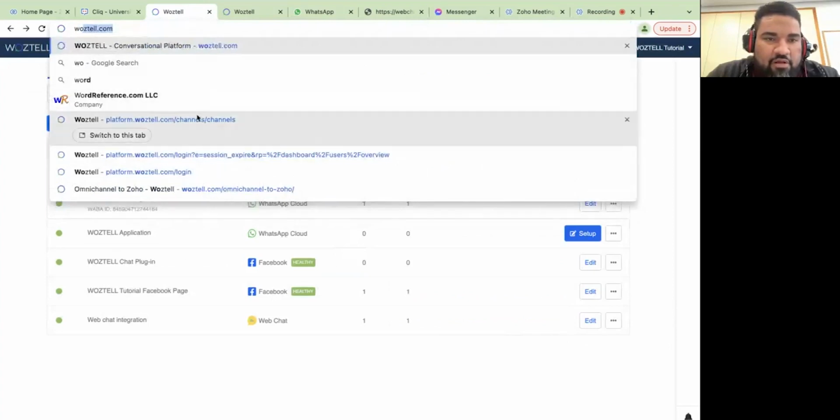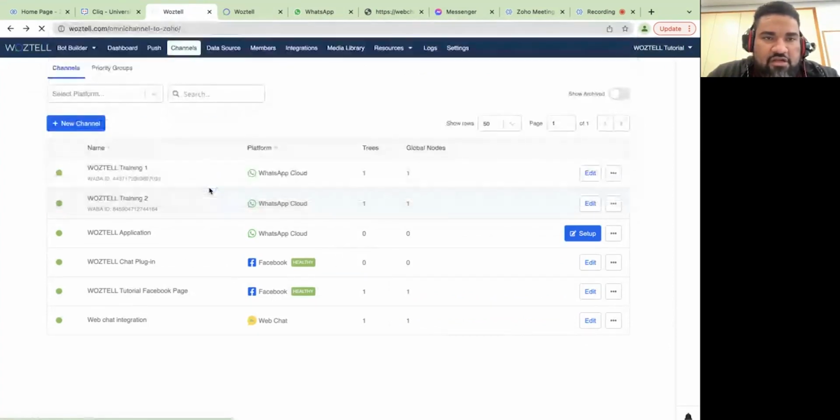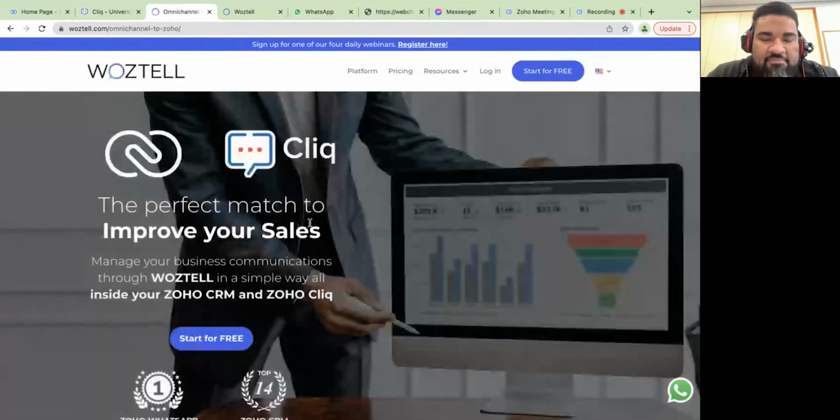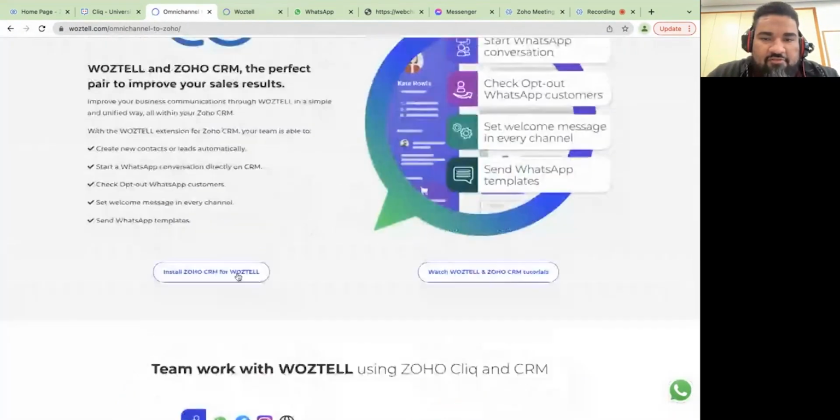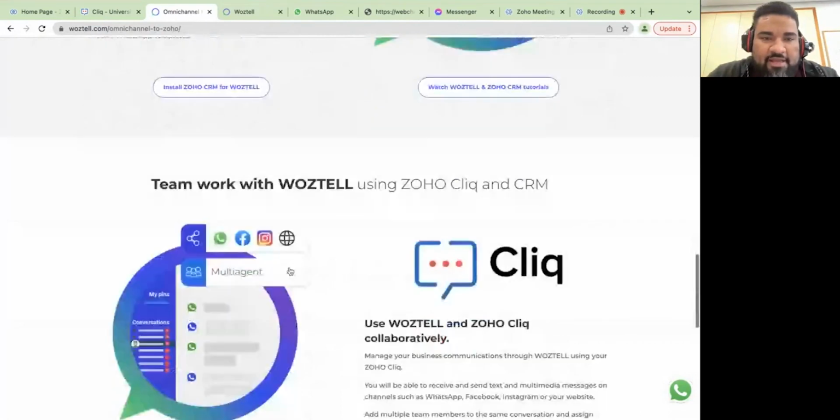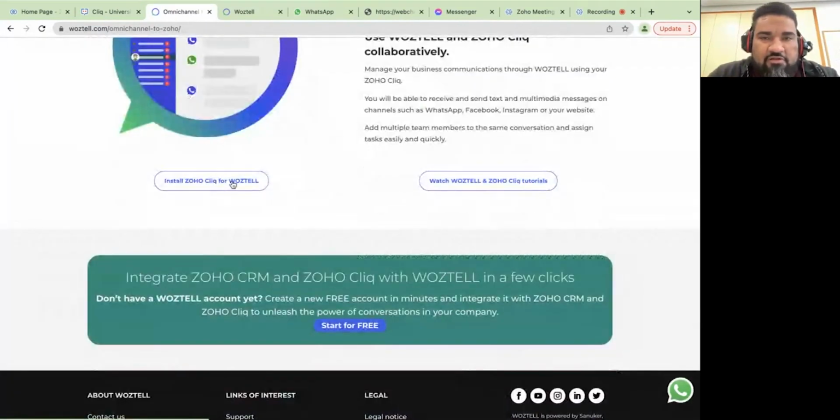Let's go back to our page, which is WOZTELL.com omnichannel side. The next step is installing ZOHO CRM for WOZTELL, or you can start by installing ZOHO Cliq for WOZTELL. So why don't we just go ahead and try this? As soon as you're there, you just have to click here.